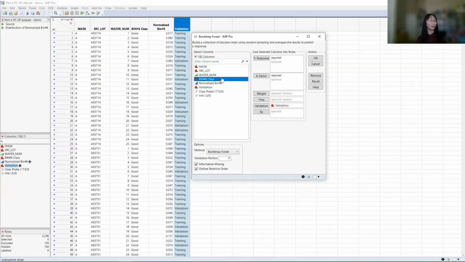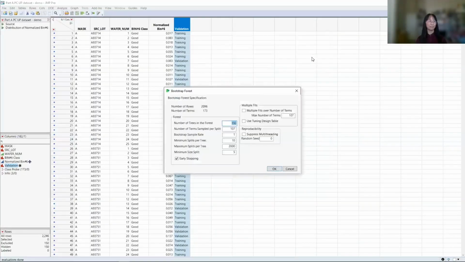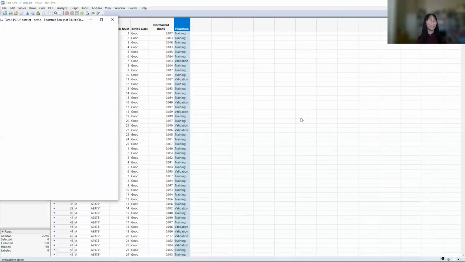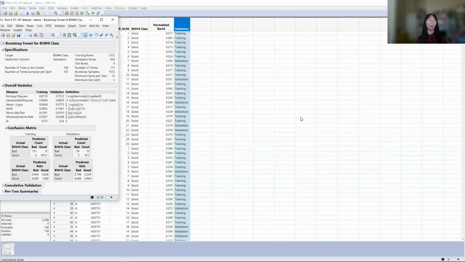I'm going to do the categorical response, good versus bad here. My predictors from class probe are in the X factors. Let's say okay. So JMP default, again, I'm just going to keep it simple. We follow the recommendation from JMP. It's going to build 100 trees in the forest. It will summarize and average out the variability, so it is more stable than the decision tree, which is only one tree.